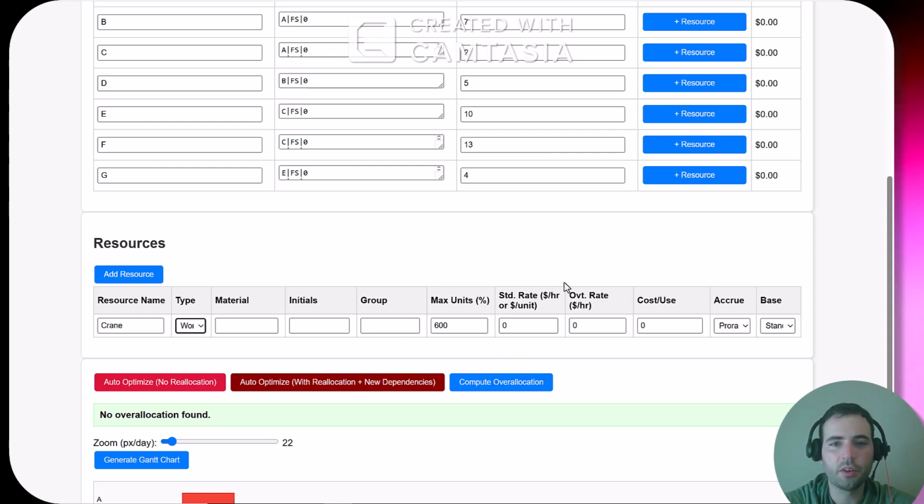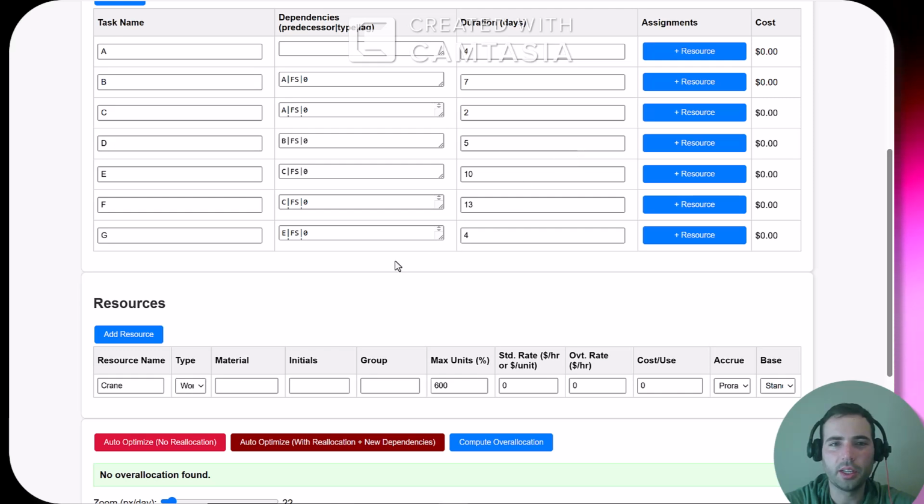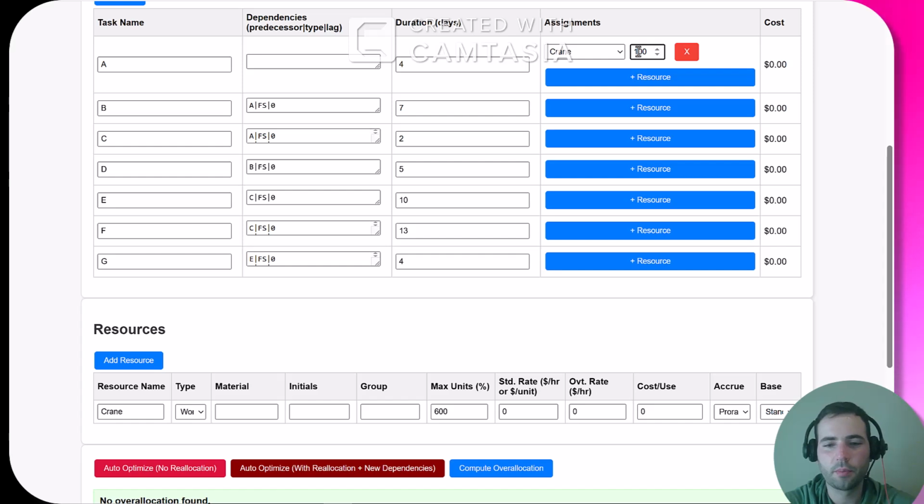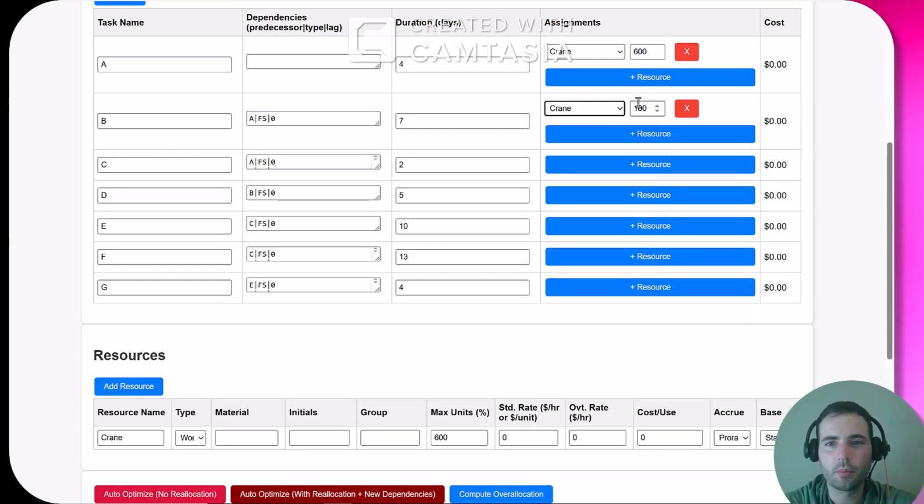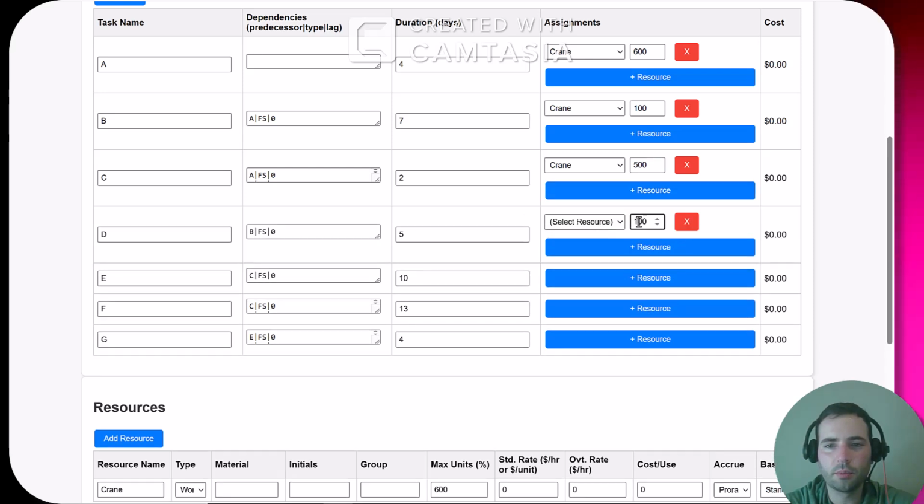If it had a cost per use, you would add that here. So this is saying we have 6 cranes we could use, and each activity has a number of cranes that is required to complete. So we just go to add resource per activity. So for activity A, we will add the crane, and let's say that we need six of them to finish this activity. For activity B, let's say that we need 1. Activity C, we need 5. Activity D, you need 5 as well.